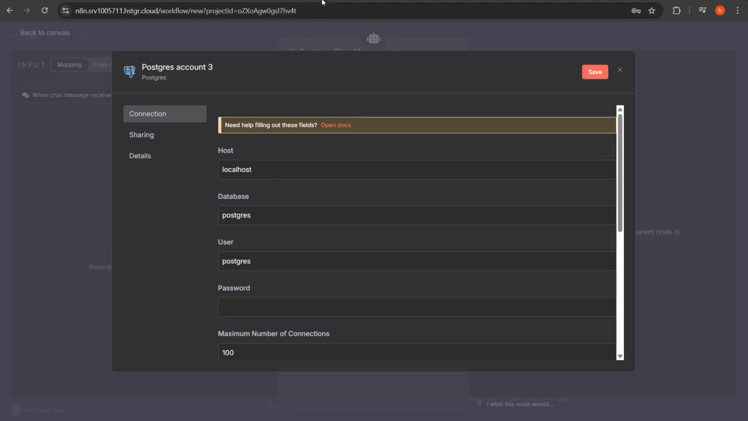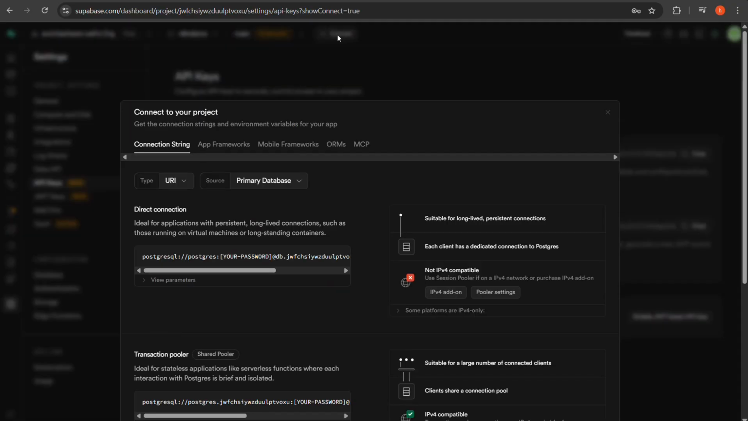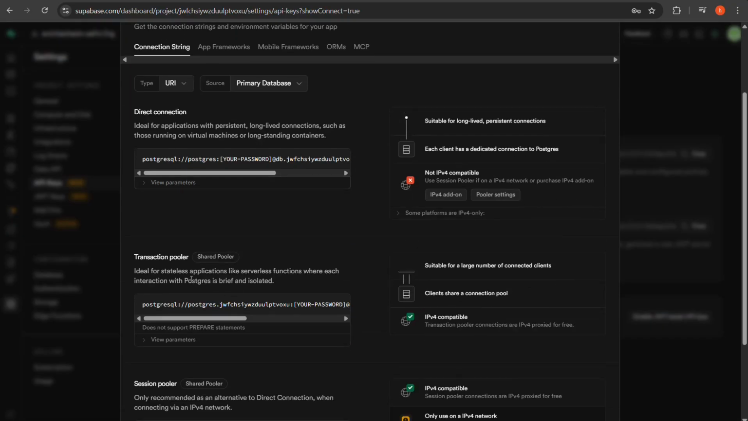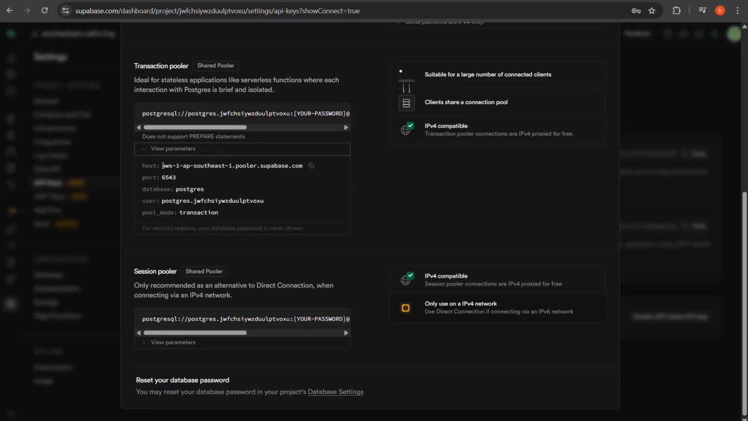I'm going to go into Supabase screen. You can see there's a connect button. So I'm going to click on this and I'm just going to scroll down a little bit where we have right here the transaction pooler. I'm going to click right here on view parameters. And then we just have to grab a few of these things.